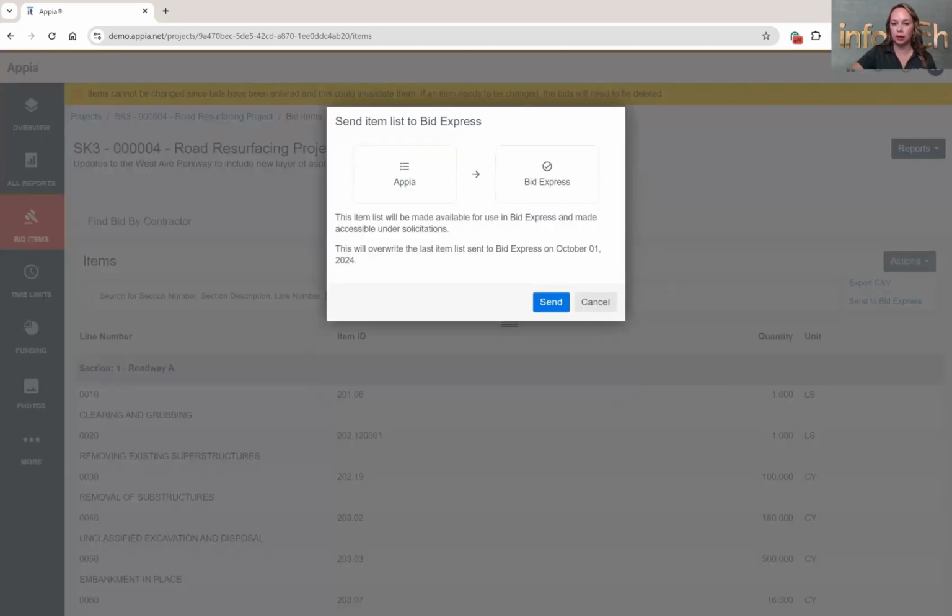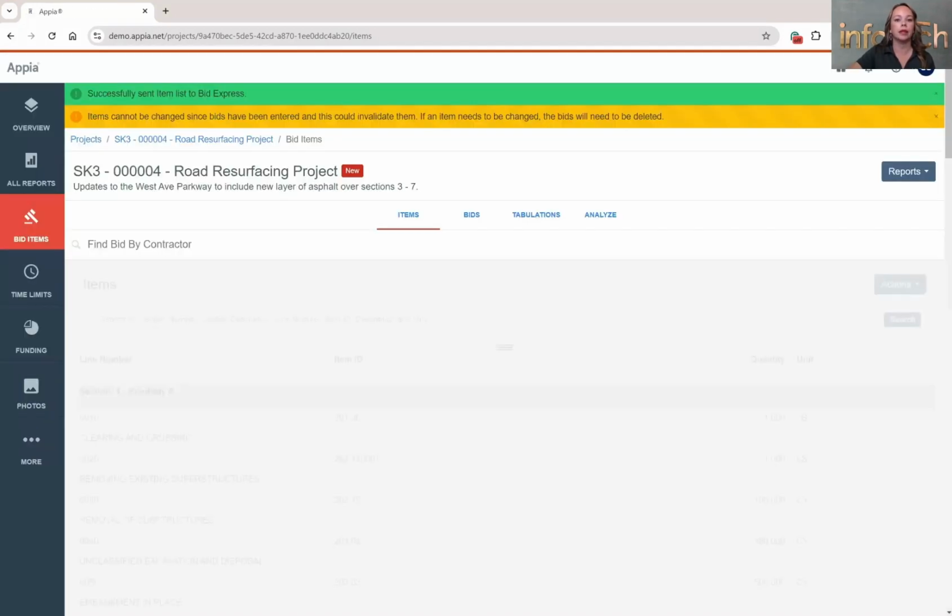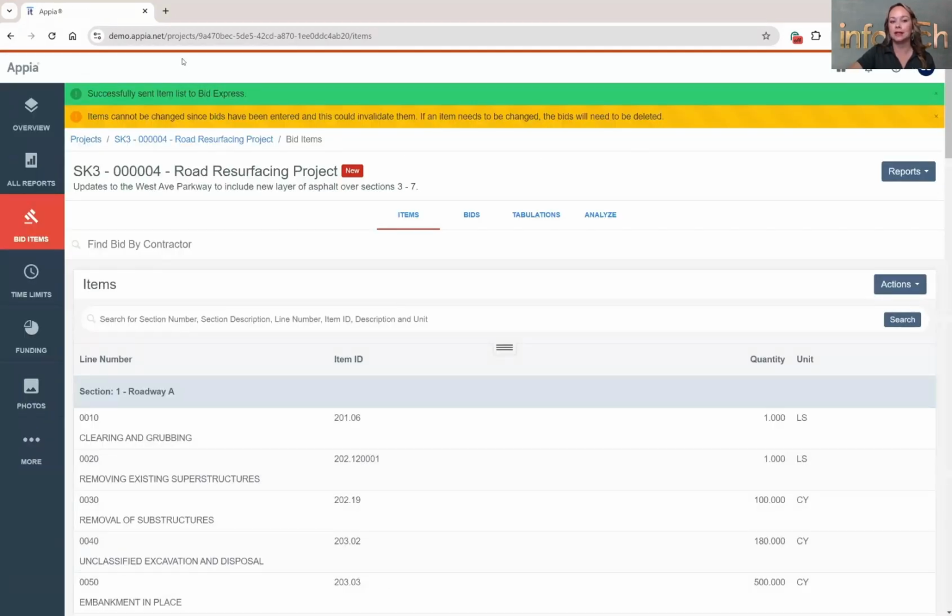So this modal does pop up for us, and this is just letting us know that this information is being sent from Appia to Bid Express. And it's also going to note the last time that I did send this information over, in case I made an edit or an update, it's going to let me know, hey, this is going to override that last send. So you can send more than one time. So I'm going to go ahead and click to send here. And I just want to note that green successful banner at the top of the screen.